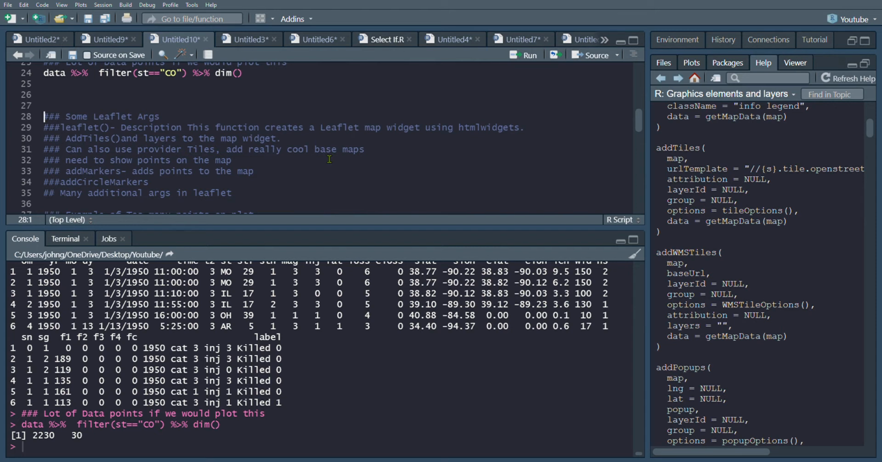There are a couple functions that you're going to want to use for Leaflet in general. The first is leaflet with curly brackets, and basically this creates the Leaflet map. The next one is addTiles. This basically adds the map background. There's also addProviderTiles, which you can use for really cool base maps besides the static addTiles.